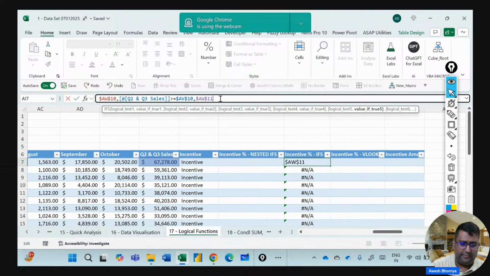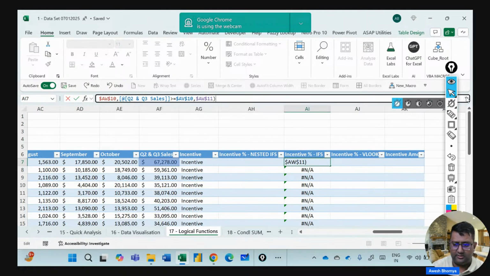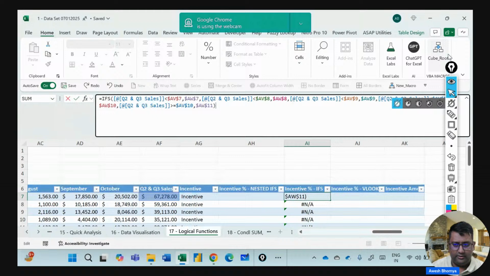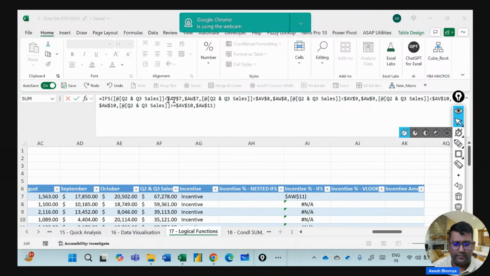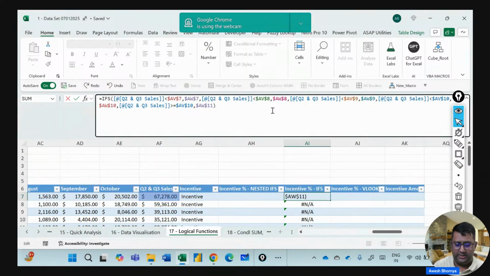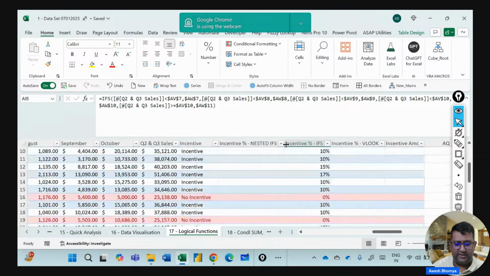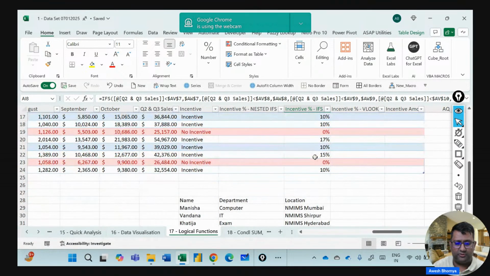Now I can close my bracket, and if I want, I can just increase the formula bar height, and I can see whether everything's right. So you can see everything is now being set up correctly. All the cell references have been locked in the formula. You can hit enter, and you can see the incentive percentage being calculated for you for every individual salesperson.